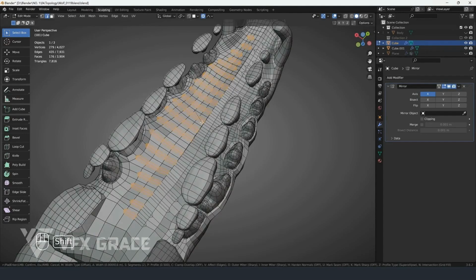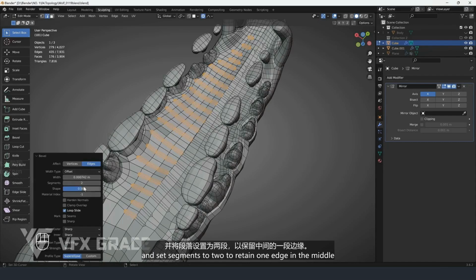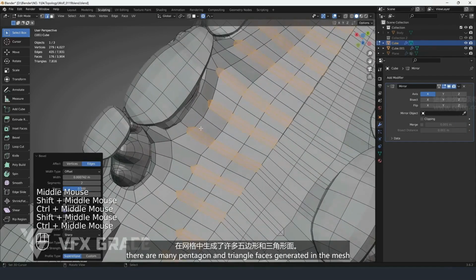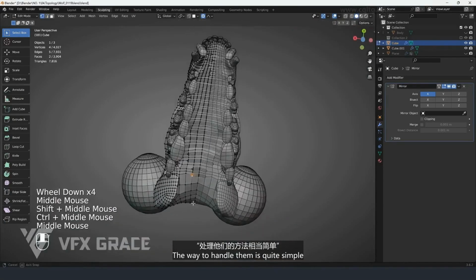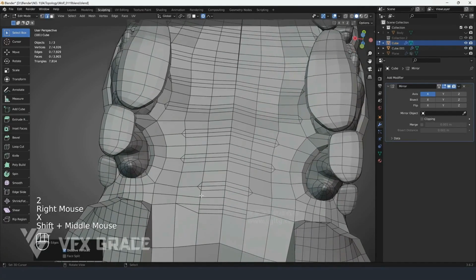After selecting, let's press Ctrl+B for beveling, and set segments to 2 to retain one edge in the middle. Due to beveling, there are many pentagon and triangle faces generated in the mesh. We need to handle them one by one. The way to handle them is quite simple. We just select 2 vertices and merge them to create an E-pole at the merging point.